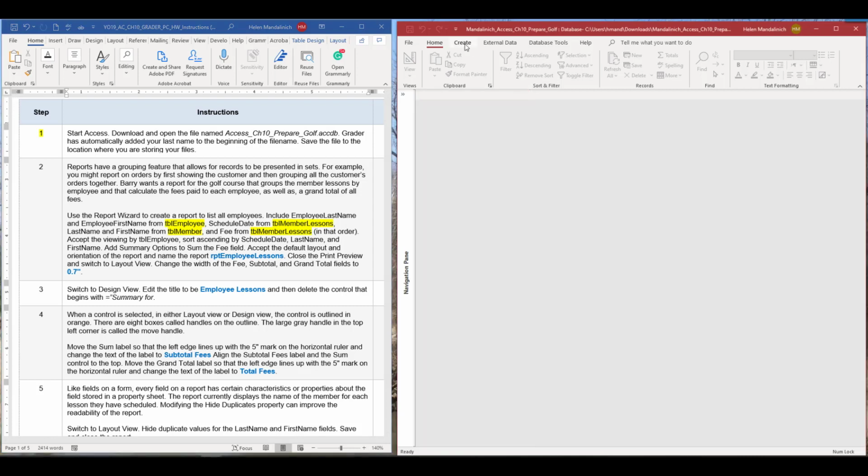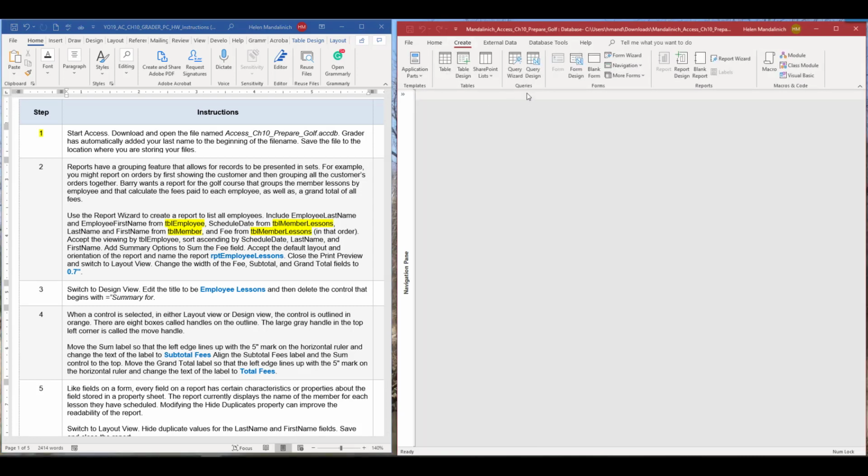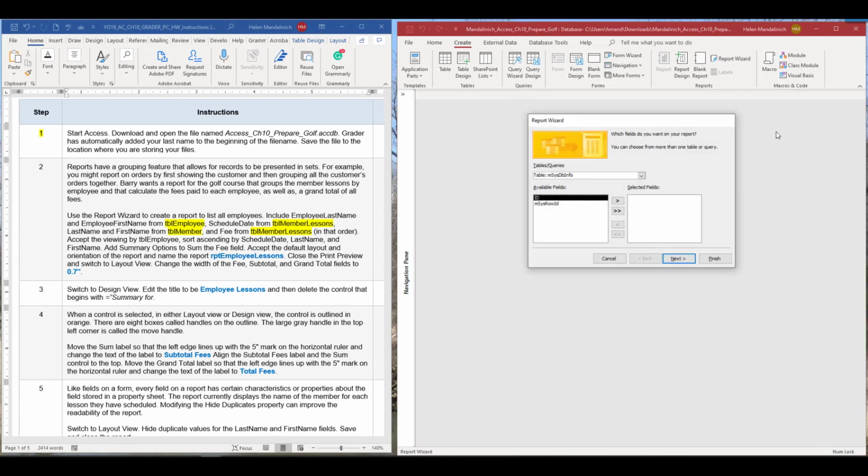All right, so we're going to begin this with a wizard. And I almost always start with the report wizard, because the wizard does so many things for you that are just kind of painful to do manually. And if the wizard's going to do it, you might as well make use of it.